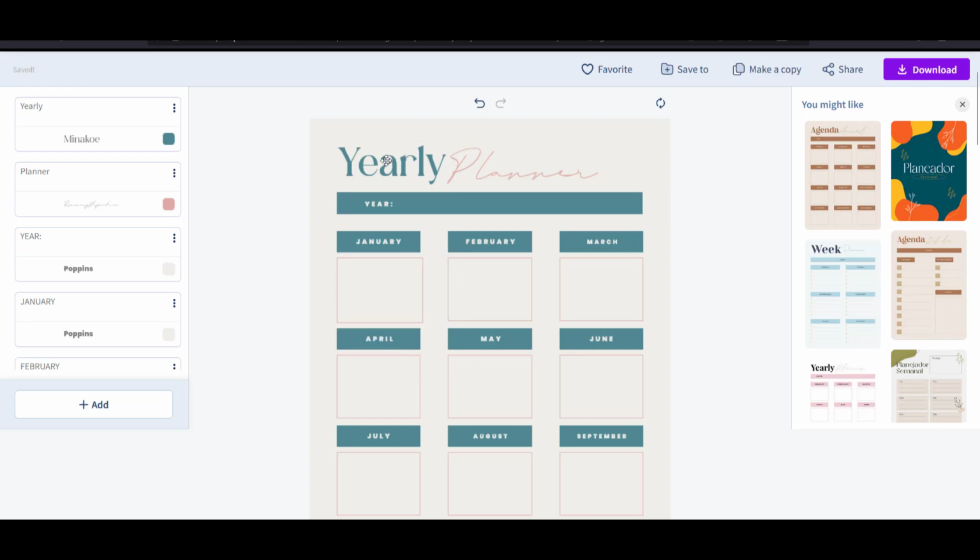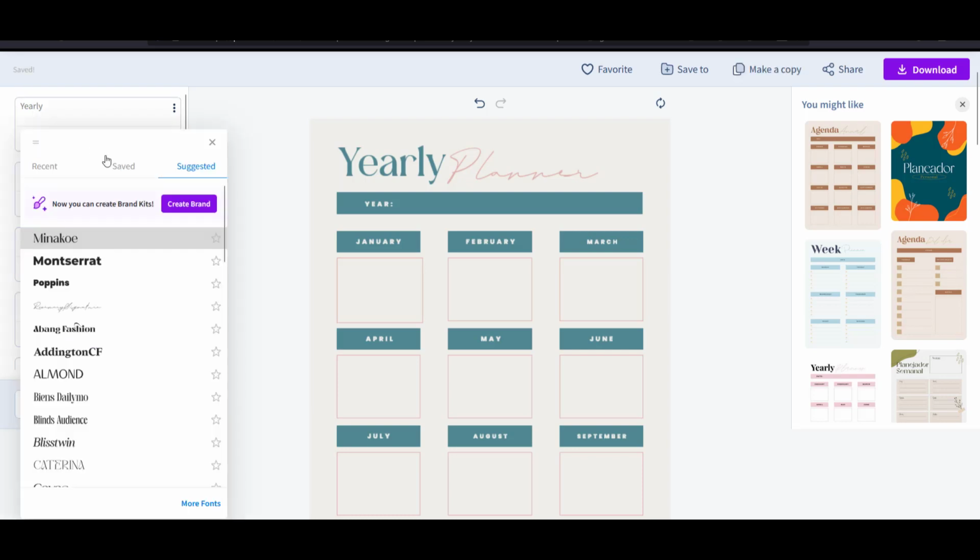So yes, let's change the font type. Let's start with the title. So here, we come down here to yearly. When you come here, we click this font type and we can choose any one of them here. I'm going to choose Montserrat.